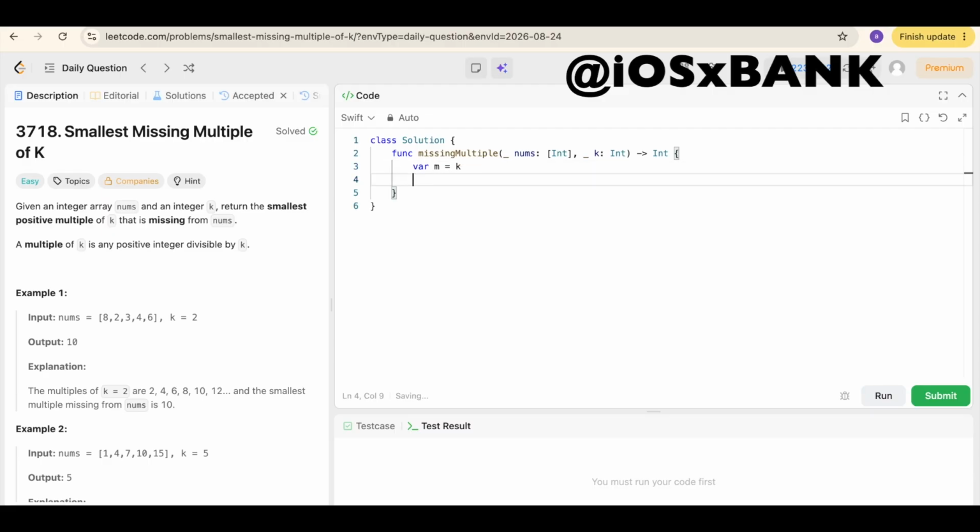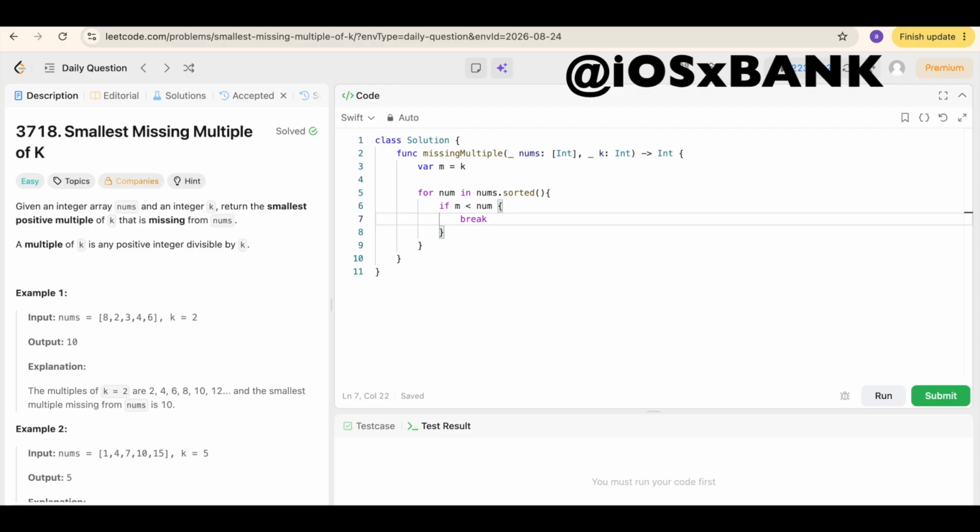Then we need to process the numbers in ascending order. So we're going to say for num in nums.sorted(), open up the brackets. If the current multiple is smaller than the current number, then this multiple does not exist in the array. And since the array is sorted, it will not appear later either. So we have found a missing multiple. So we're going to say if m is less than num, we're going to open up the brackets and say break. Boom.